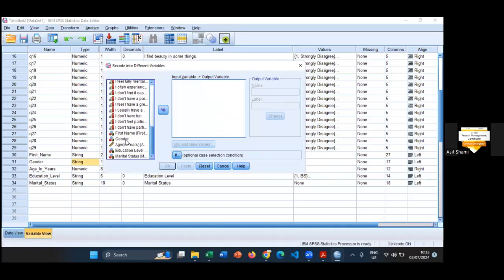Another window will appear. Which variable is under consideration? That is gender. Gender is basically a string. This A shows this is a string. This graph with bars 1, 2, 3 shows this is nominal, and this ruler shows this is the scale variable. I'm going to convert this. I have to write the recoded underscore gender. Label: gender of the respondent.